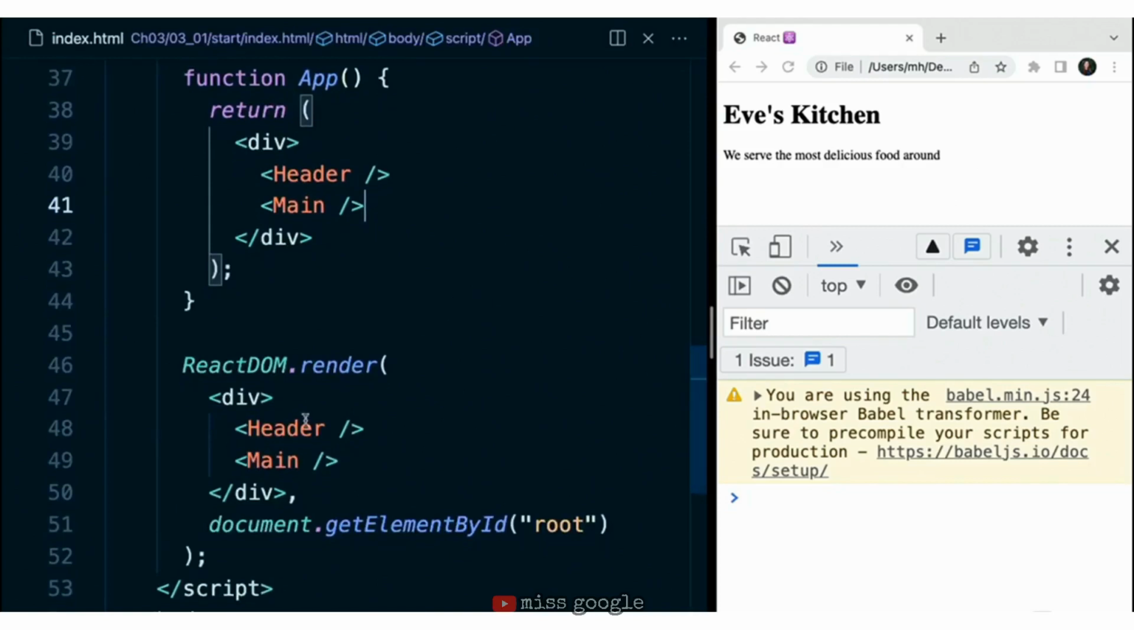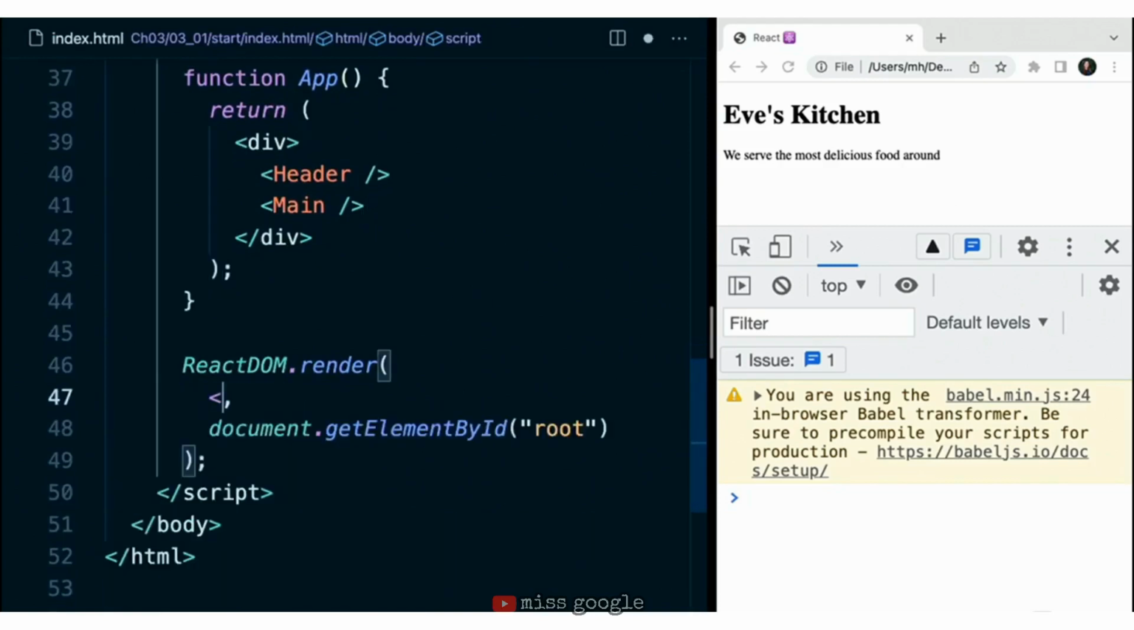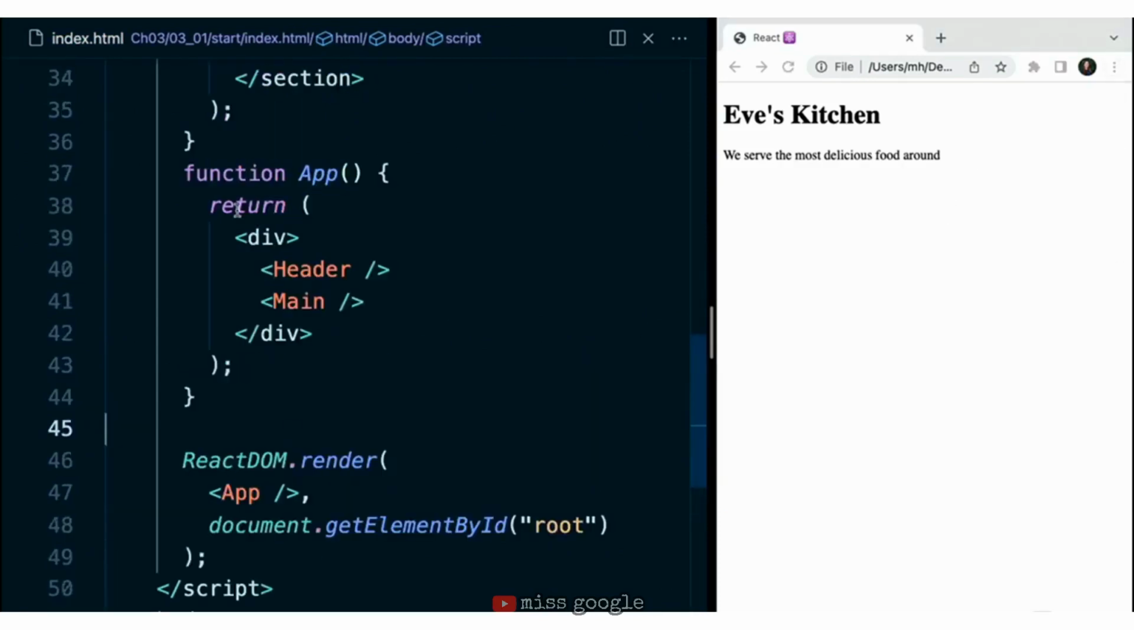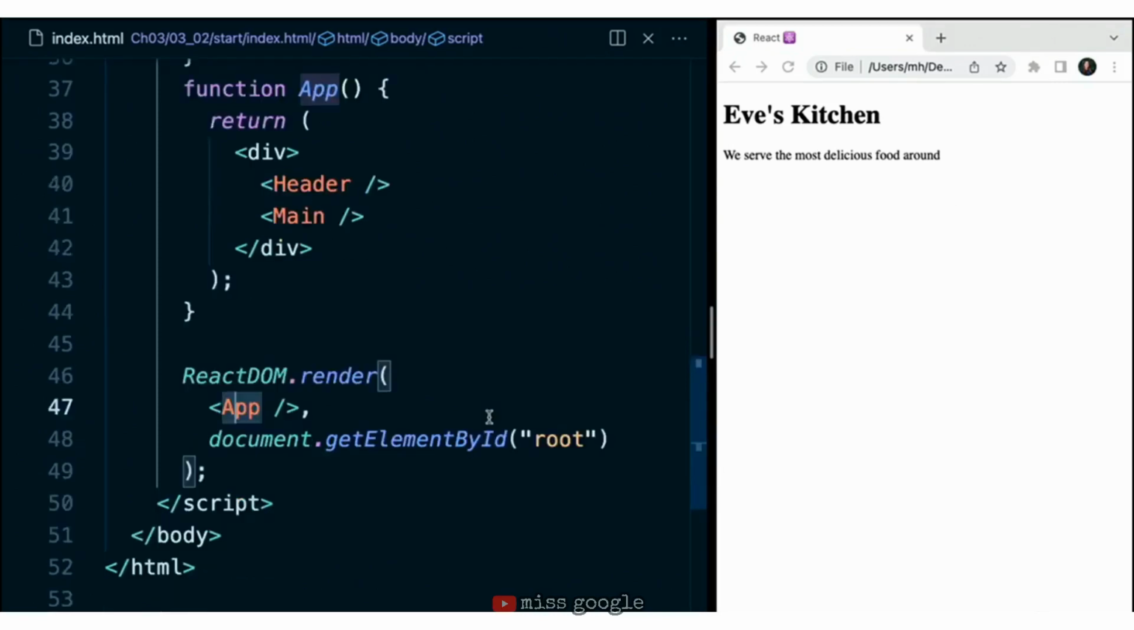So instead of rendering our div here, let's render the app. And check it out, we got the same output. Nice. So again, a component is just a function that returns some JSX. It returns a bit of our user interface, and then we can use the ReactDOM.render function to render that component using this JSX syntax. In the previous video, we created some components.